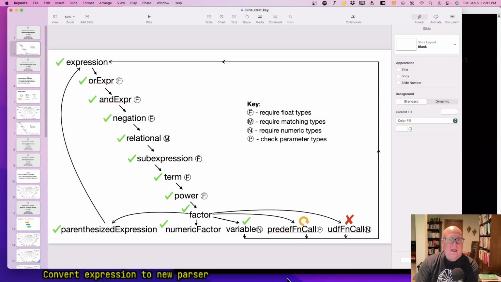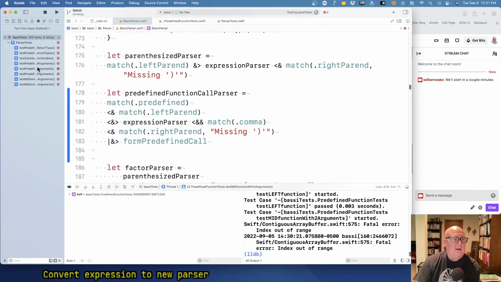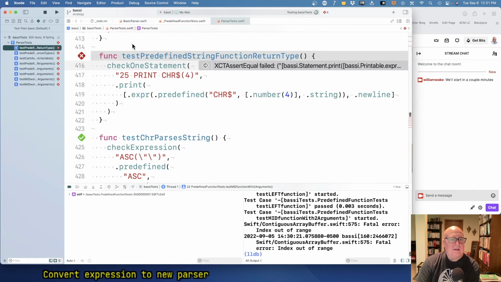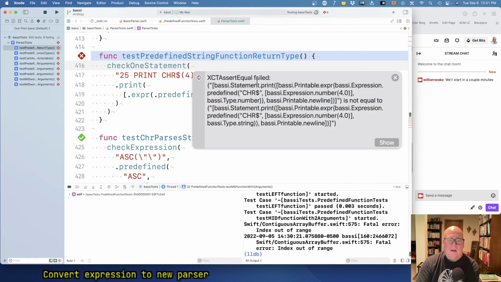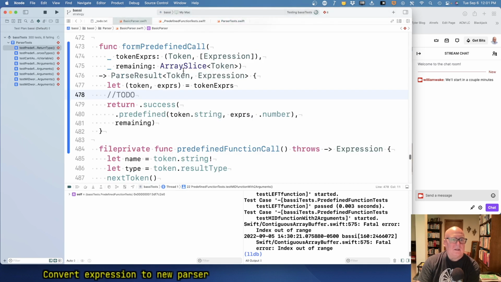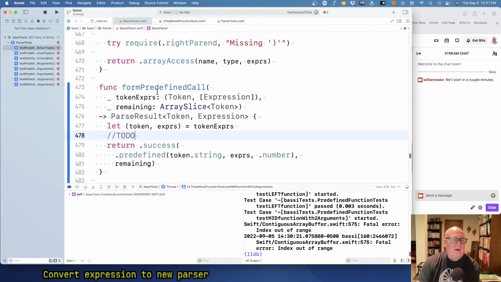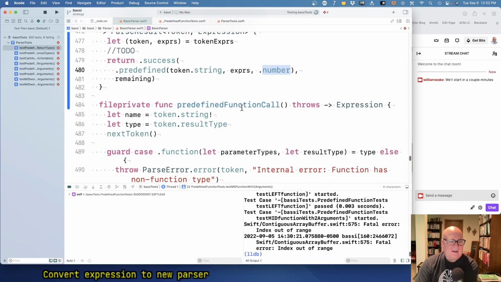All right, let's go to the IDE. Okay, and we left off, we ran parser tests, and we can see something's wrong. Print char $4.0 is not equal to type string, so it's got the type wrong. And the reason the type is wrong is we got this form predefined function call that's supposed to do all the semantics. It doesn't do any checking. It just says, oh, you're good, and your type must be number. Okay, that's not going to suffice for us.